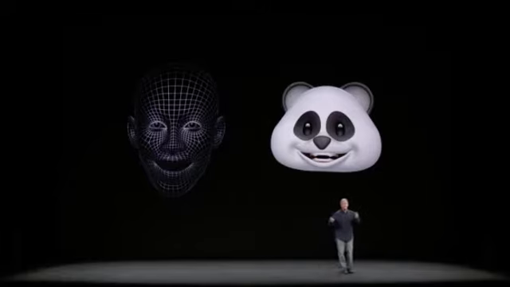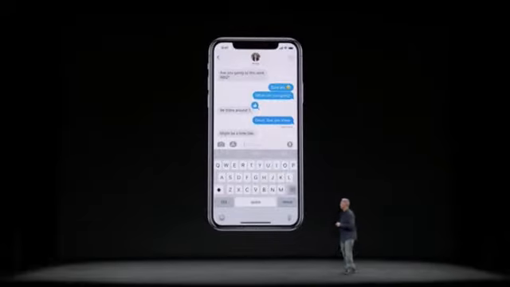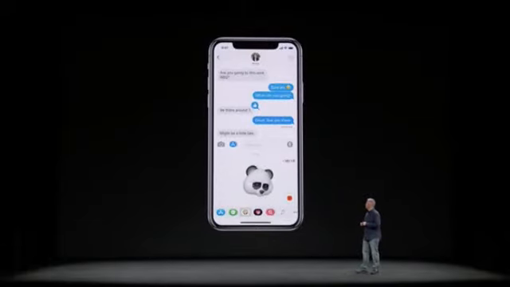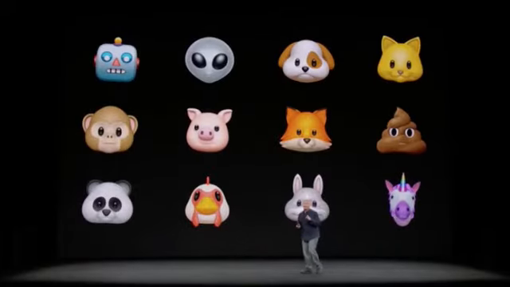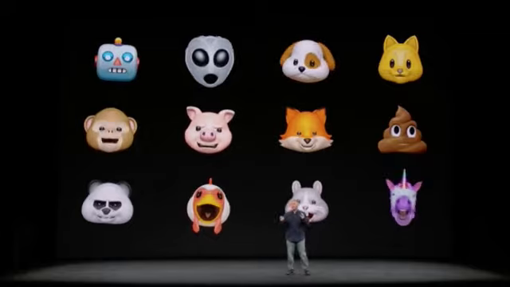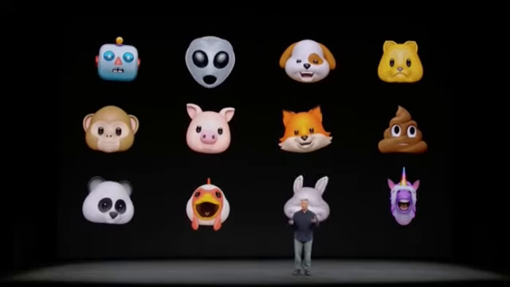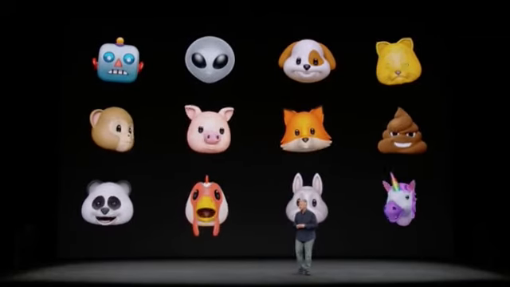The way you create and share Animoji is right from within Apple Messages. You can pick from a dozen different animated emojis to share and express whatever you want to express to your family and friends.